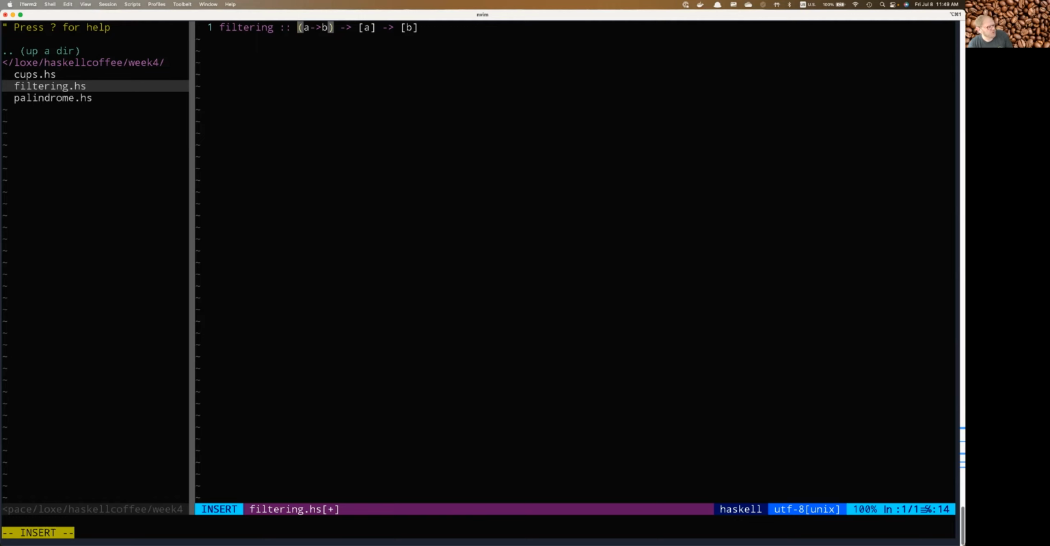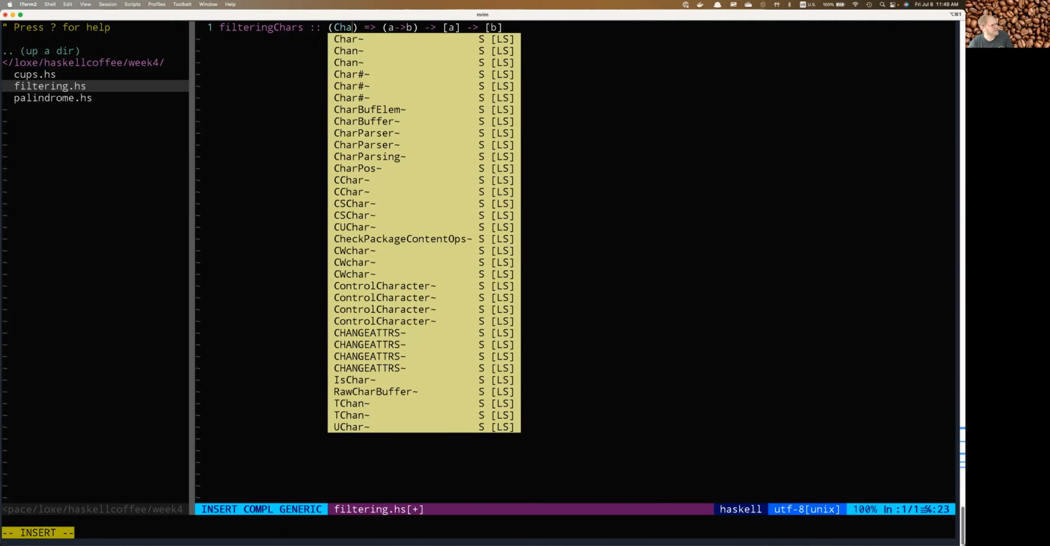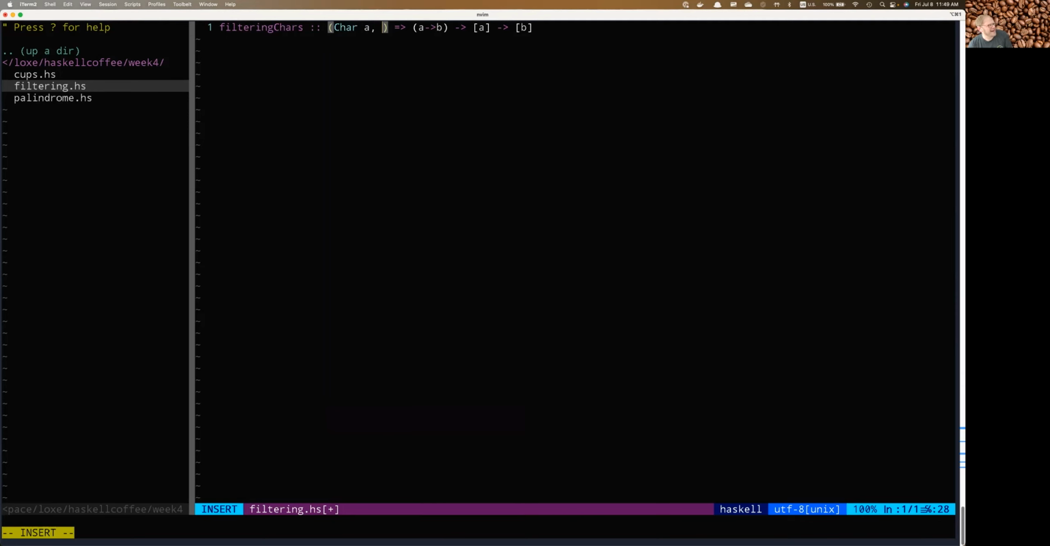Let's say we're restricting this thing to filtering chars. We can add a set of constraints, right? Where we could say A is char and B is char, or something like that. We can do that.